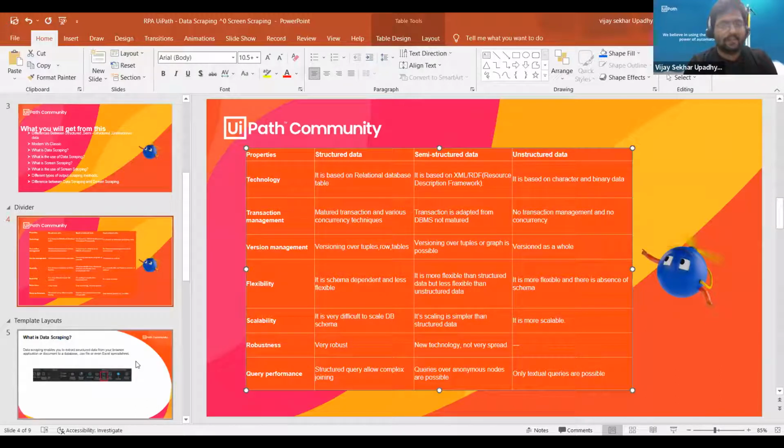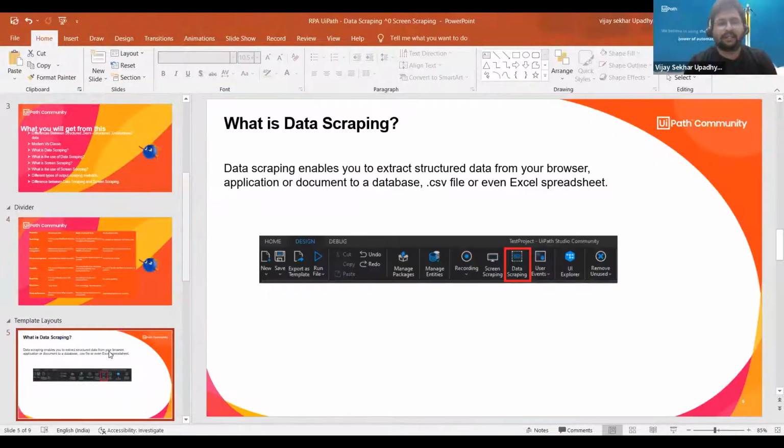Okay, so let's go to data scraping. What is data scraping? Data scraping is nothing but extracting structured data from your browser. For example, let me take UiPath Studio. Let me go to the initial stage of the modern one. Modern one means when you install UiPath, you will get the process as the modern one. Let me take an example of one process.